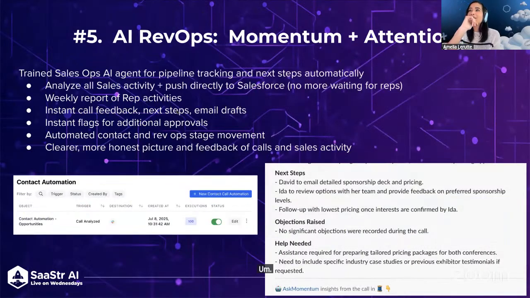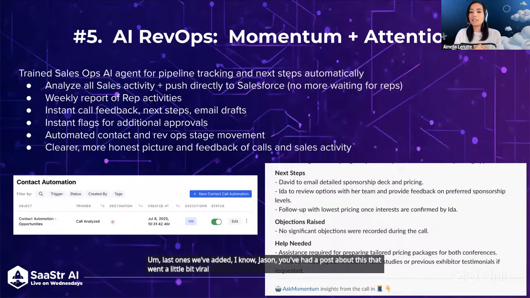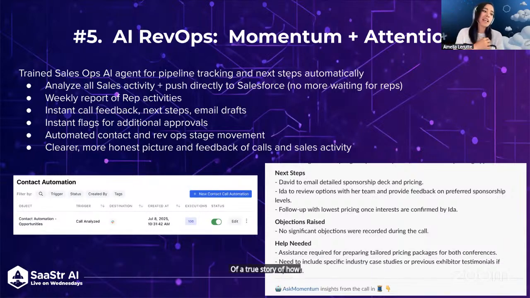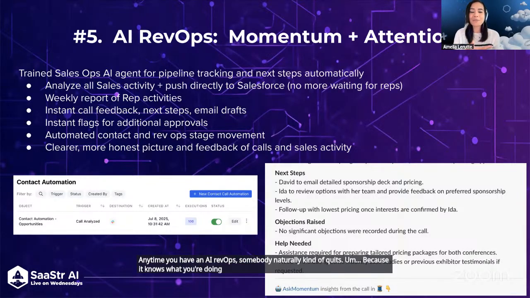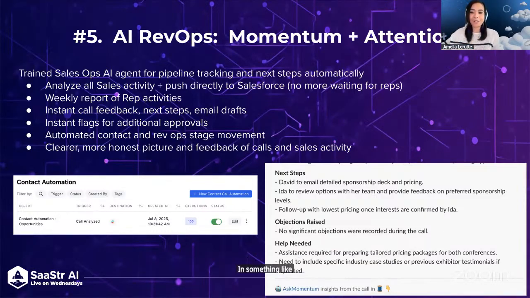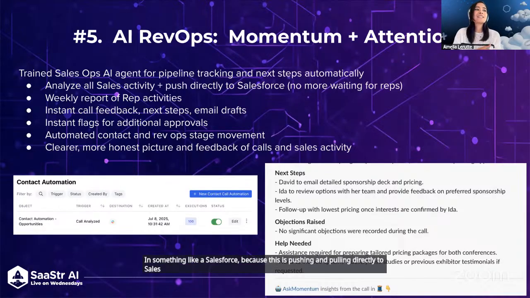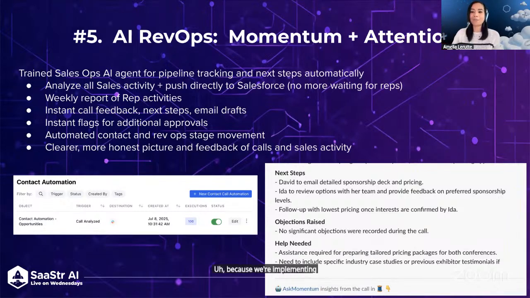Last one we've added, I know, Jason, you had a post about this that went a little bit viral in the last couple of weeks, of a true story of how when we've implemented AI RevOps between ourselves and some of the companies SaaStr knows and works with, anytime you implement AI RevOps, somebody naturally kind of quits because it knows what you're doing. And so I think for some reps that maybe don't have as much engagement in something like a Salesforce, because this is pushing and pulling directly to Salesforce, you will literally catch people out because you're implementing a RevOps tool.